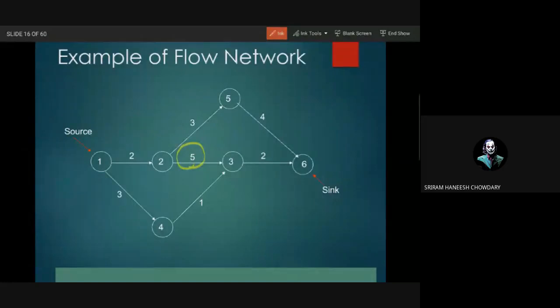Maximum capacity. At the maximum, 5 materials only can be sent through that particular edge. That is the meaning. We can send a maximum of 5. That's it. It is not like 5 materials are flowing through that edge. It is not representing the flow. It is representing only the maximum capacity.